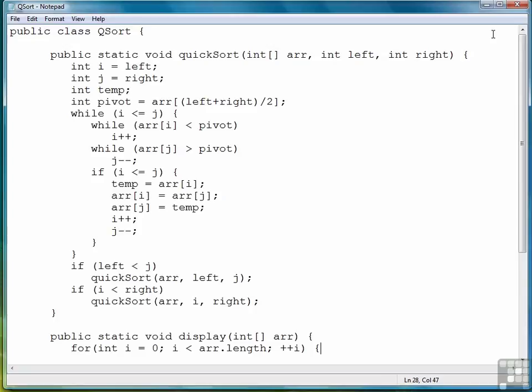And with that, we're finished with this lesson, and we're ready to move on to the next lesson where we're going to leave sorting for a while and move to searching algorithms.